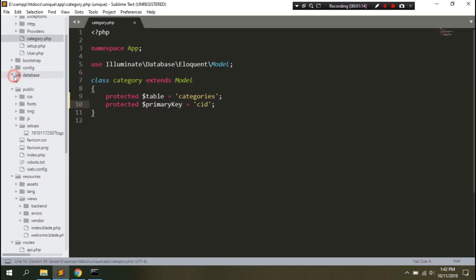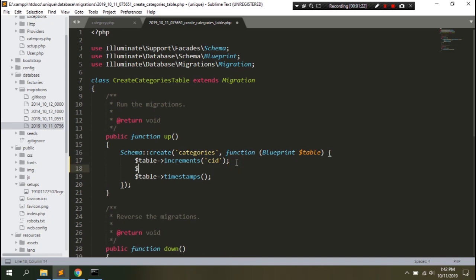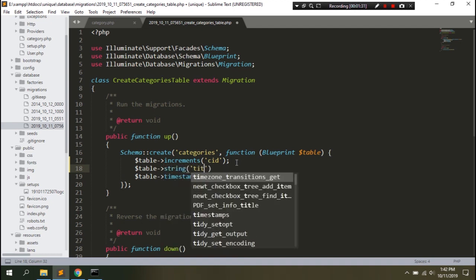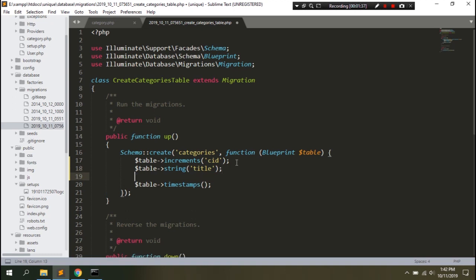Then we can go to the database, migration, open the file for categories, and add here. So what we'll need here is a column for string. That'll be title, right? And we don't need much. I can simply add a column for status. That's all we need, right?